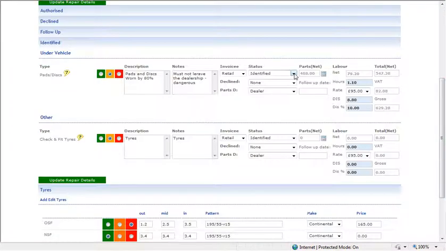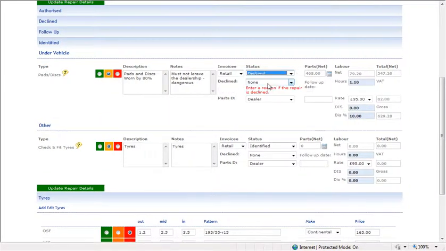We're going to work now on the basis that the customer has authorised the repair, or in fact let's look at decline. So let's assume the customer declines the repair. It's now expecting you to provide a reason why the customer declined. So if we set that to too expensive, throughout the reporting processes, that's now going to give you quite a clear indication of the sales process.